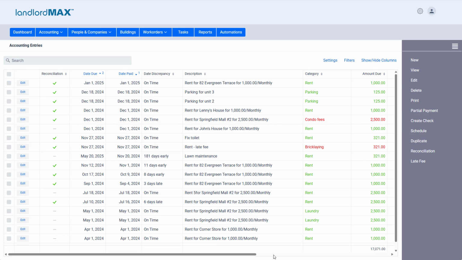The statuses can be reconciled, which means that you've matched up the accounting entry with a bank statement entry. They can be unreconciled, which means you just haven't done the work yet, you haven't matched them up. And they can be discrepant, which means that there is an issue between the two. So there's a mismatch. So either the amount is incorrect, the date's incorrect, or some kind of mismatch.